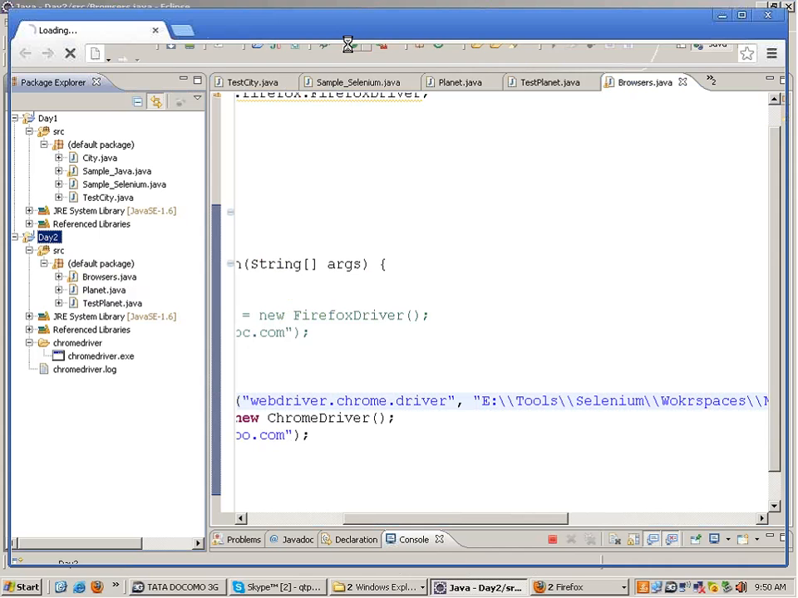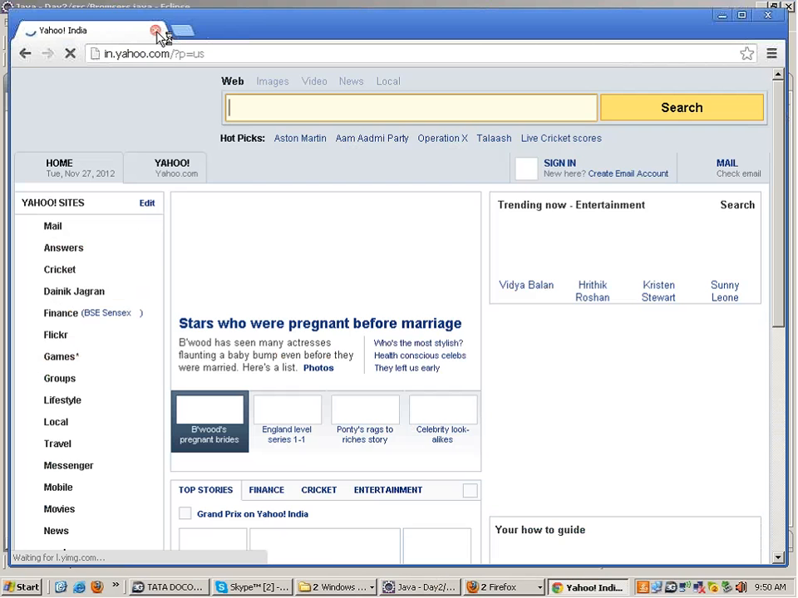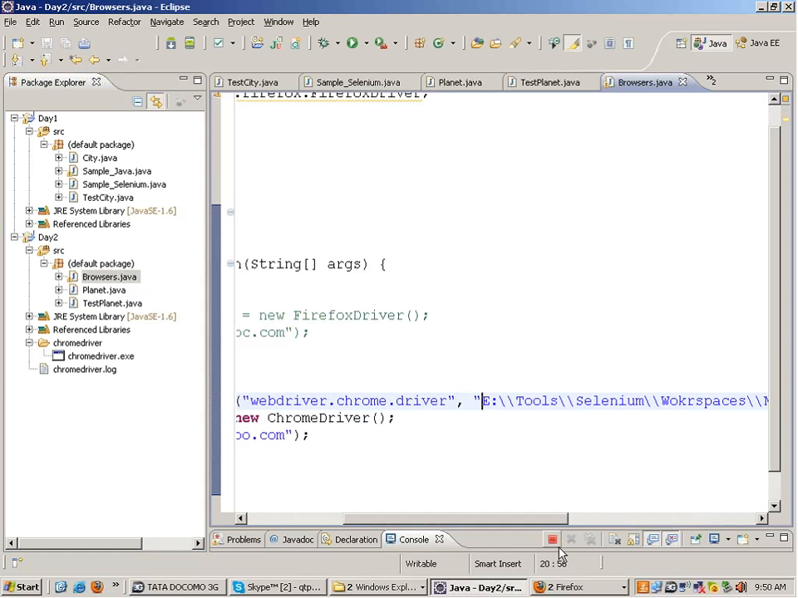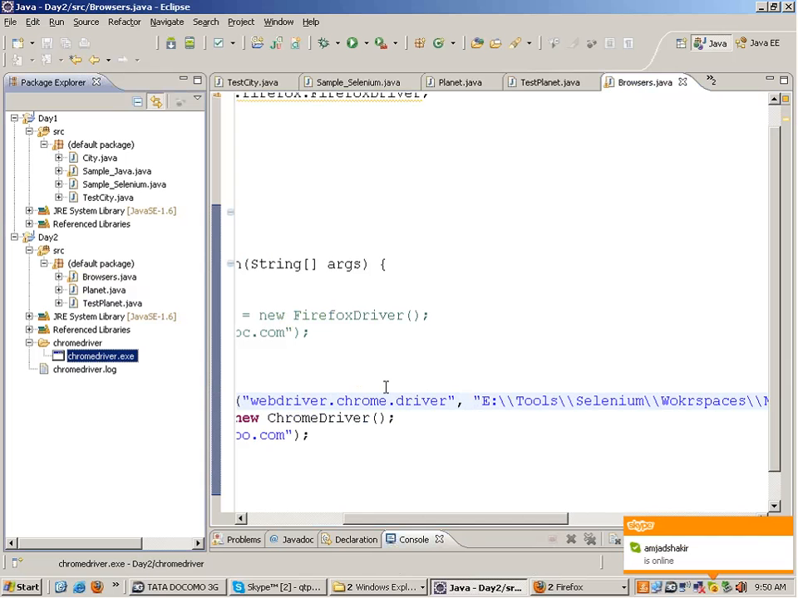If you run this again, it will work fine. It will go to yahoo.com. It is going, but the problem remains the same. How can I make this dynamic so that it always picks up the right path of this Chrome driver.exe even if the location of the project changes?